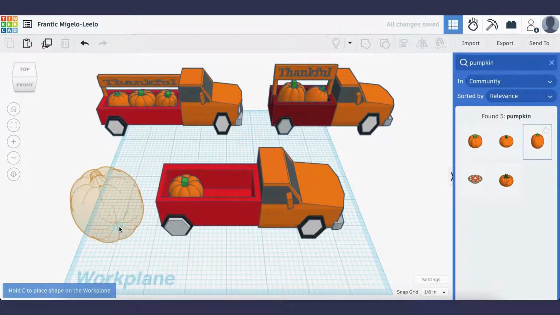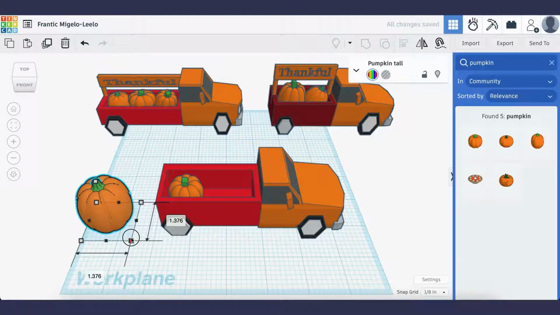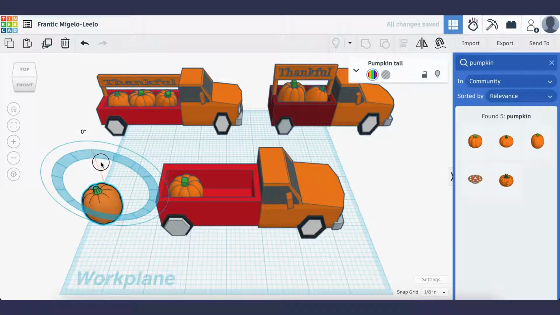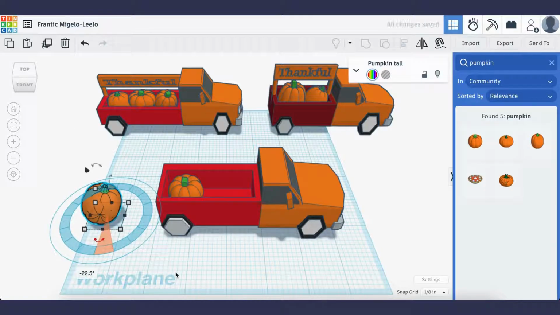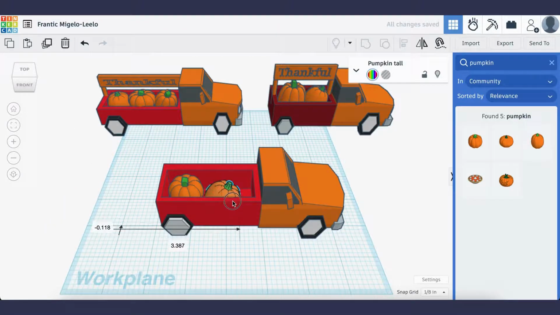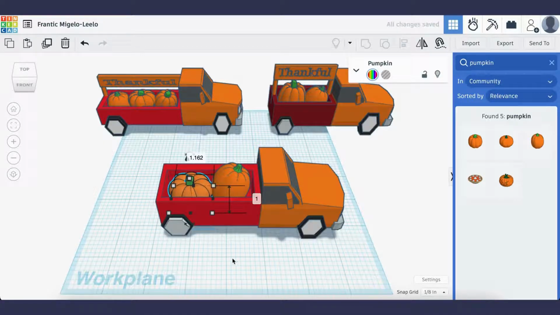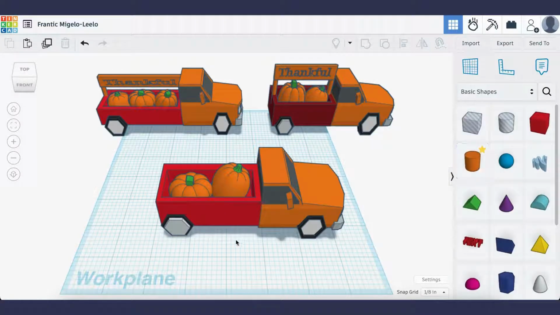Again, I'm going to drag it onto the side, adjust the sizes, and then now you can even tilt and rotate it slightly to customize the placement of your pumpkin and how it'll look. And then again, I'm going to put it in the trunk of my truck. Once it's already in the trunk area, you can continue to adjust the size of your pumpkin until you're happy with how it looks, like I'm doing here.